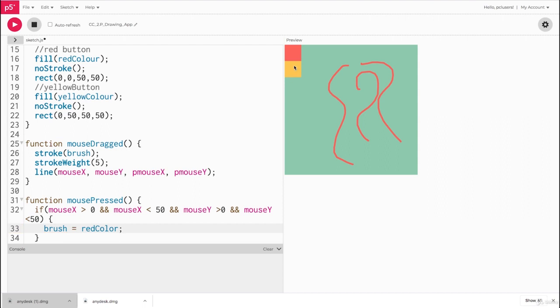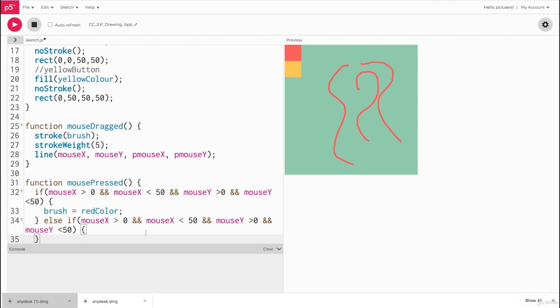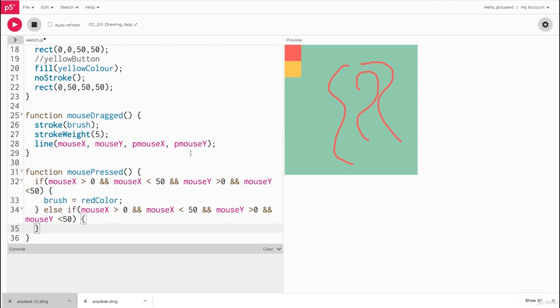And else if someone presses inside the yellow area, we want to make the brush color yellow. So we're going to say else if, and I'm just going to copy the conditions over here into this. Here the x values will remain the same, the y value will change. So mouseY is greater than 50 and less than 100, and we'll make the brush yellow color.